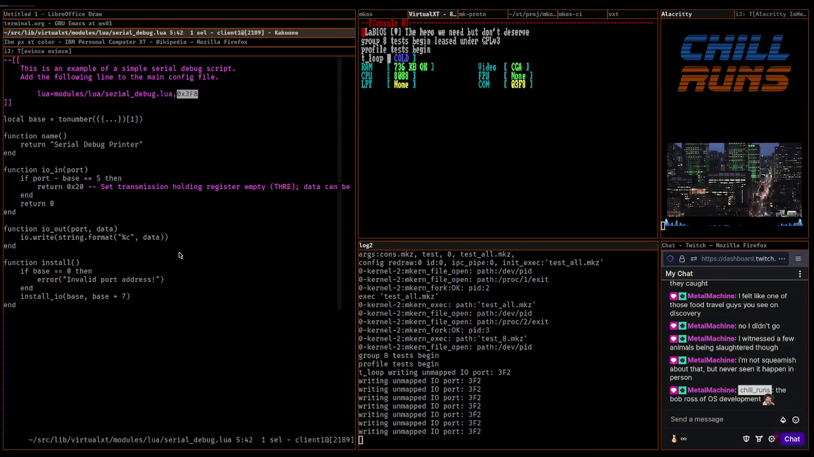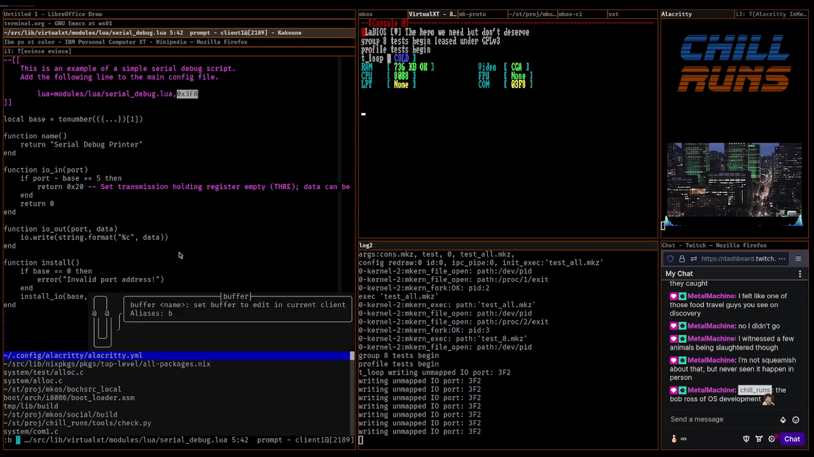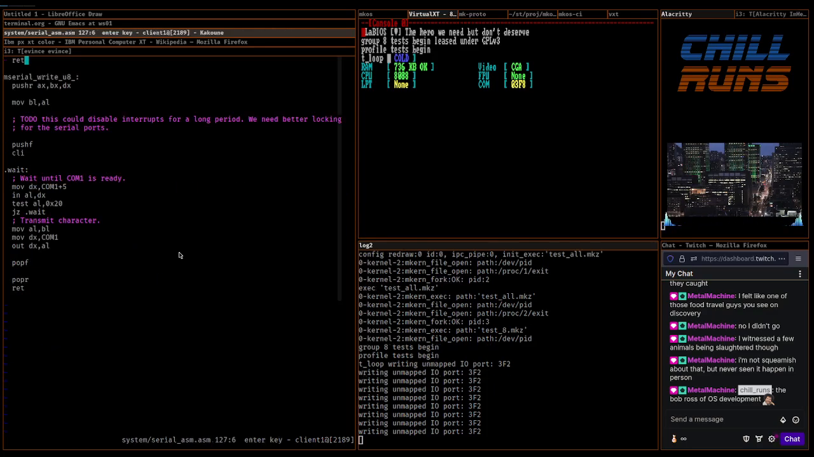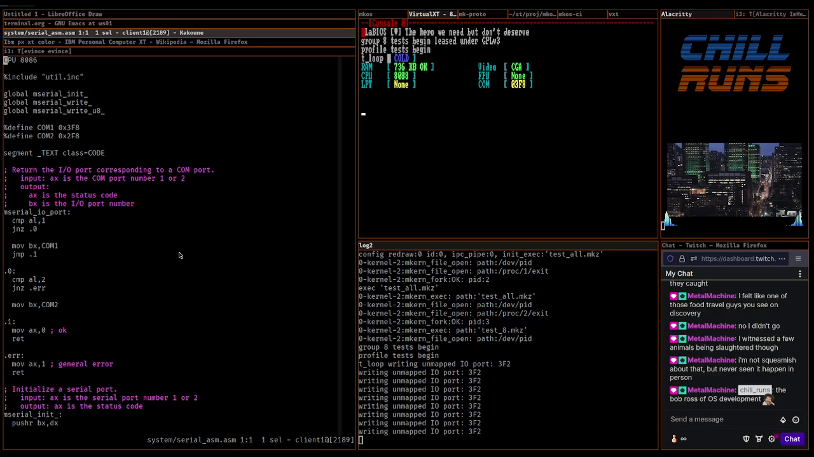So COM1 is at address 3F8. COM2 is at 2F8.